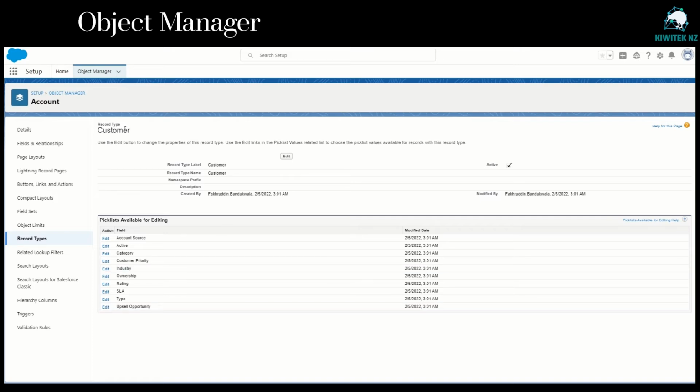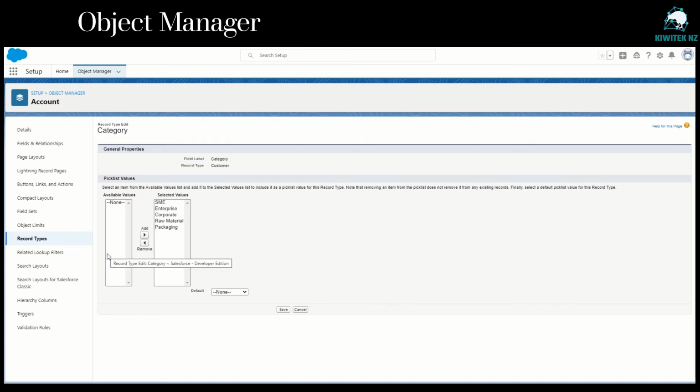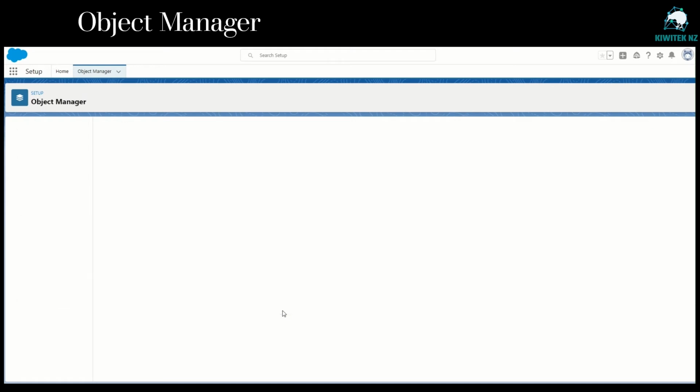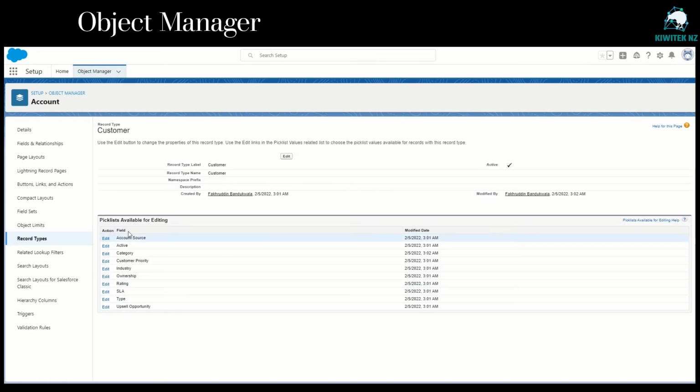For the customer record type, you can define different values for each pick list. We just defined a pick list called category, and we saw it had mixed values for both customer and supplier. So let's edit that pick list and we say raw material and packaging are not relevant for customers. So let's remove that, which means when we are creating a record of type customer, the values available in the pick list will only be SME, enterprise, and corporate. Let's save that. And as of now, we'll just leave it at that. You could go in and define different pick list values for each of the fields you see here.